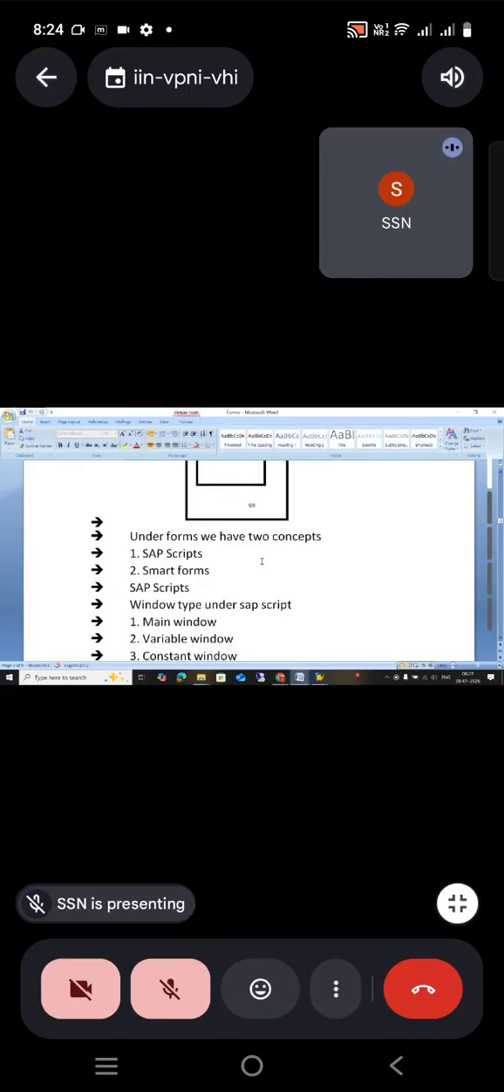Is it clear up to here? Yes, ma'am. So under this we have SAP Scripts and Smart Forms. These are the two concepts. Definitely an interview question: what is the difference between SAP Scripts and Smart Forms? We'll see that one by one in tomorrow's class.